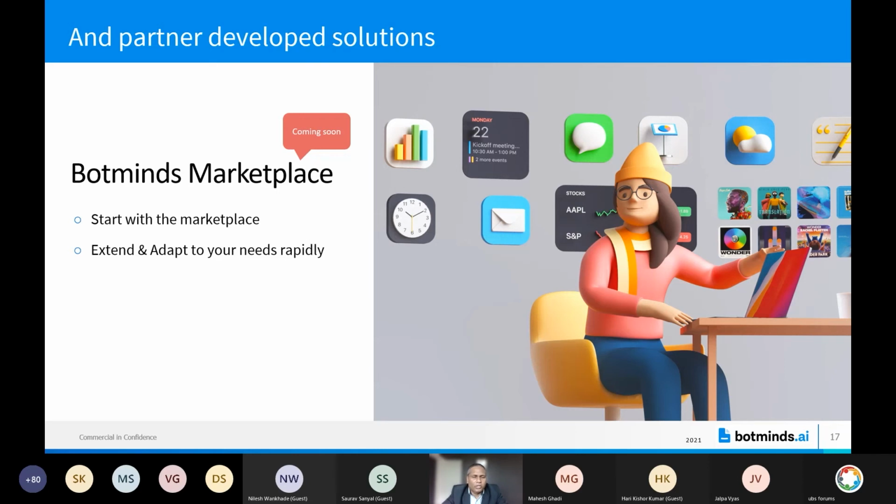So either you can train your own AI using our platform, which takes a few weeks, or you can use a readily available solution, developed either by Botminds or our partner, and get started immediately. And not only getting started, you can also adapt or change it. For example, if that solution gives 10 data points and I want 2 more data points, you can extend that using our platform.